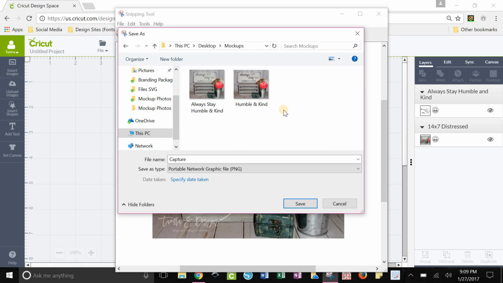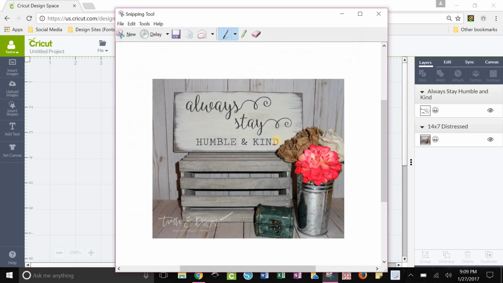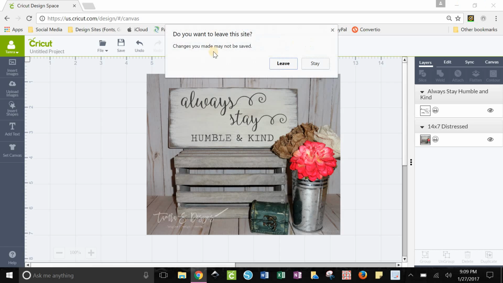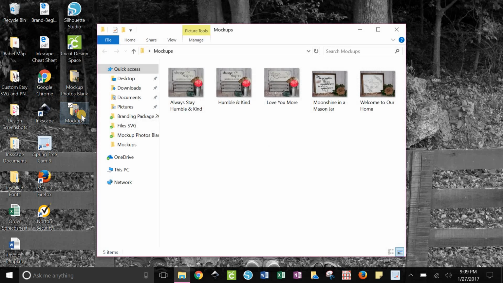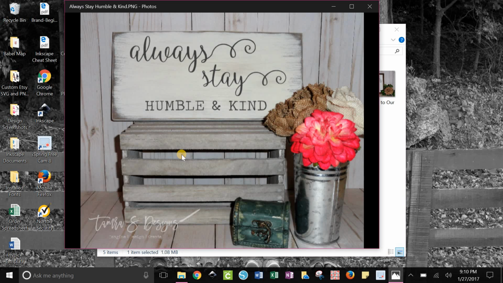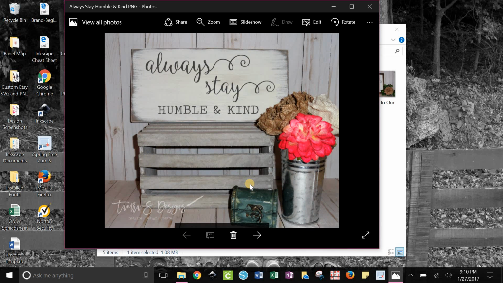I have a mock-up folder. I haven't put a whole bunch in here yet, and I've already got this one saved, but I'll go ahead and save it again, and I'll go ahead and replace that one. All right, and there I have it. So I can close that out. I can close out my Cricut Design Space, and if I were to go back into my mockups folder, here is my mockup, and it looks just like it's been painted on the sign. It's totally awesome. So that is how you get your mockups in Cricut Design Space.